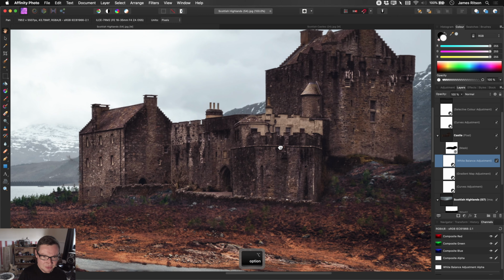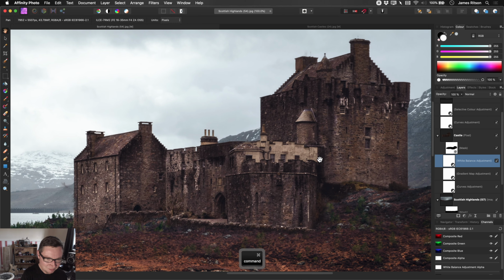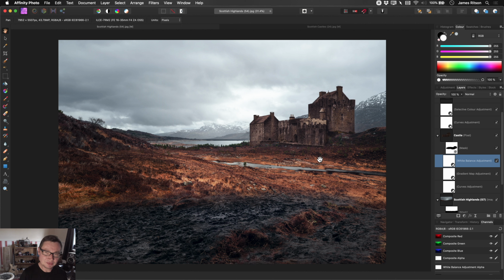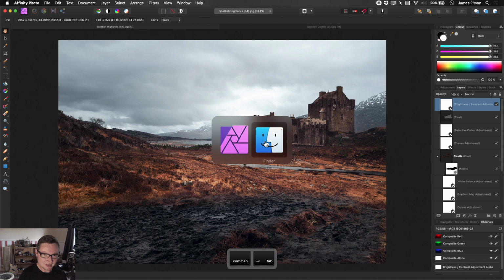Okay, and again, that's just really subtle. Here's the before and the after. You can barely see that, but in the overall composition, it does make a difference. Now, finishing touches, let's add some atmosphere, some haze.